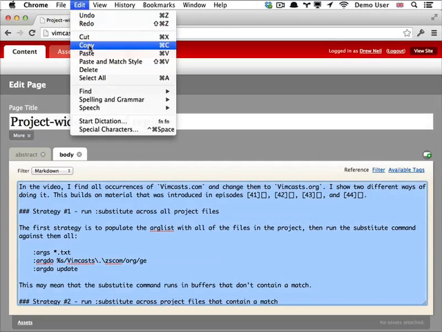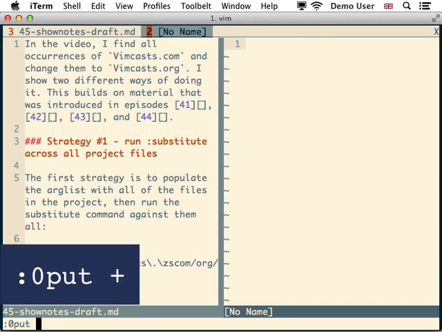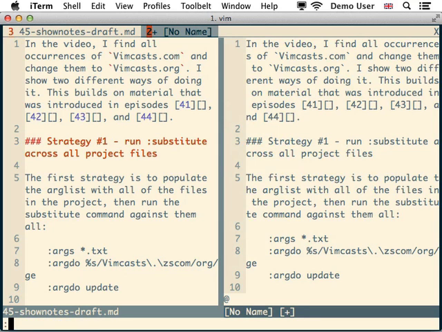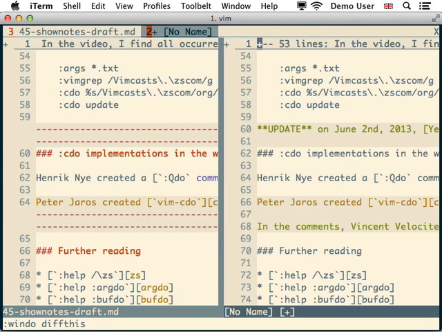Then I'll copy the text from the text area on the web page and paste the clipboard contents into my empty buffer. Vim lets us start diff mode with the contents of our existing windows by running the command windo diffthis. Boom! We can see the changes between these two versions.